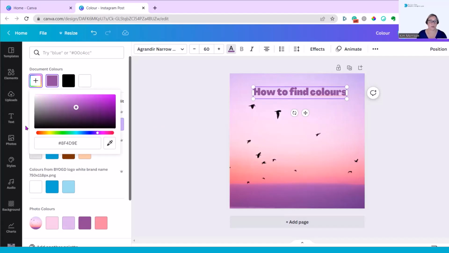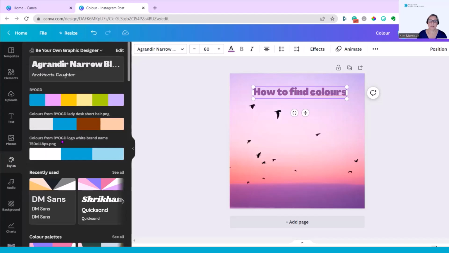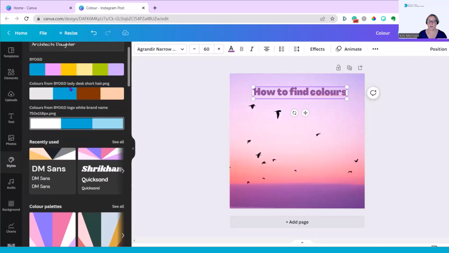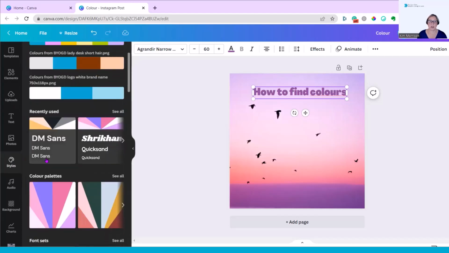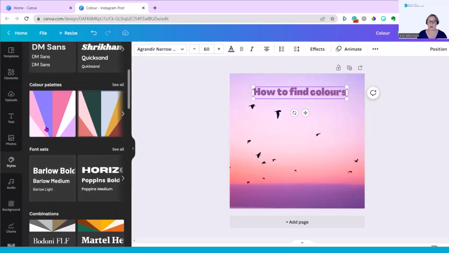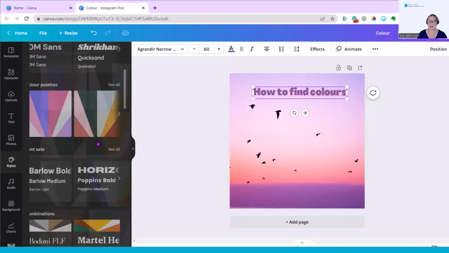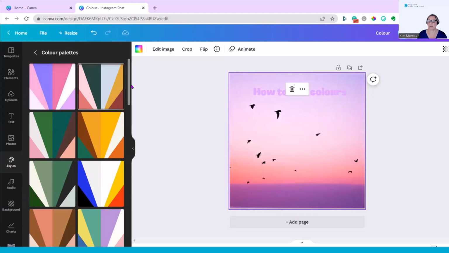Other ways you can find colour is you can look under styles. And this has given me the option of trying styles from my own brand kit or other ones that I've recently used, or I can go to colour palettes. So this should come up with one that's very close to my colour. Actually, I think I prefer my previous colour. So all I need to do is click undo and back to that one.